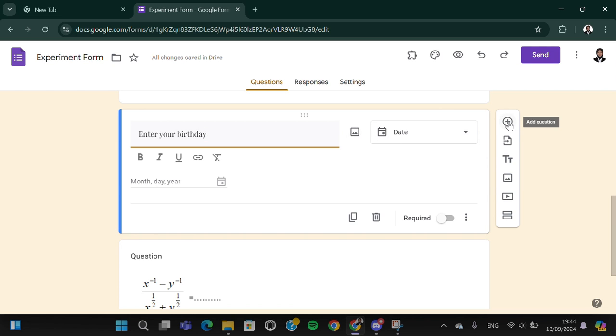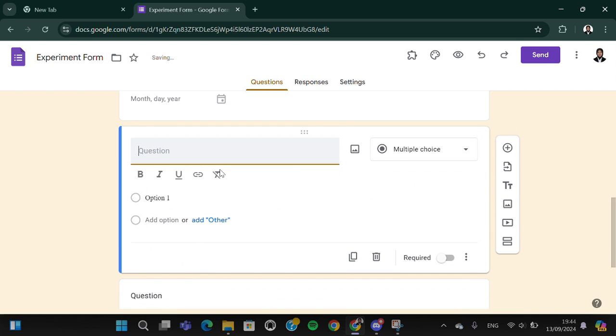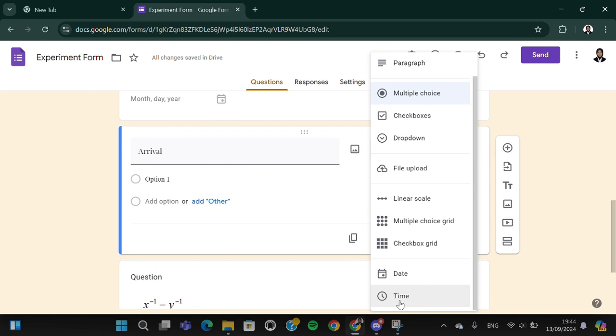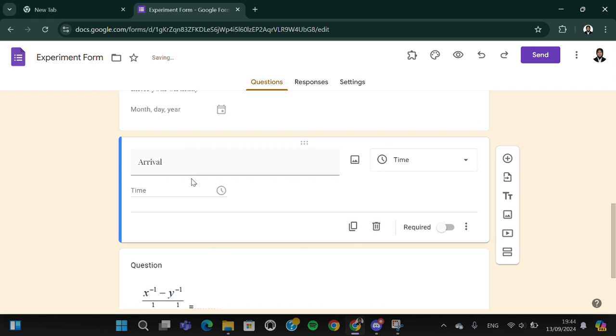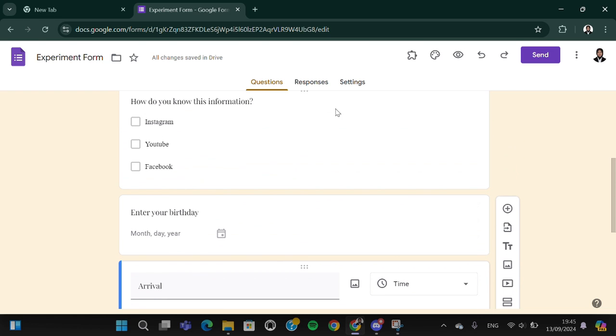We can click on this plus icon to create new section or new question, and I'm just going to add a question and I'm going to change it to time. Okay, and I'm going to take a look at the preview.